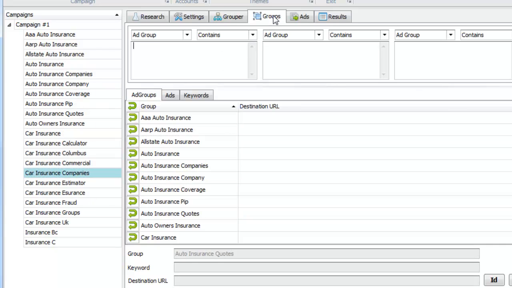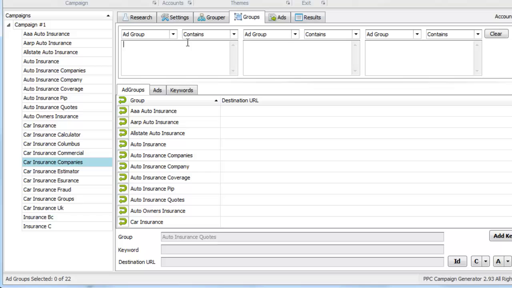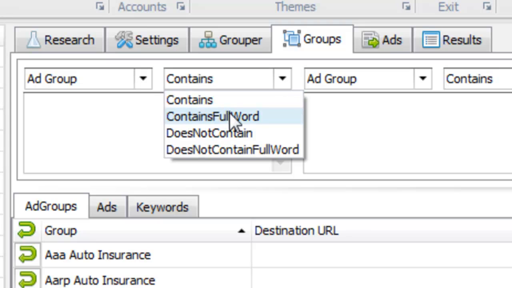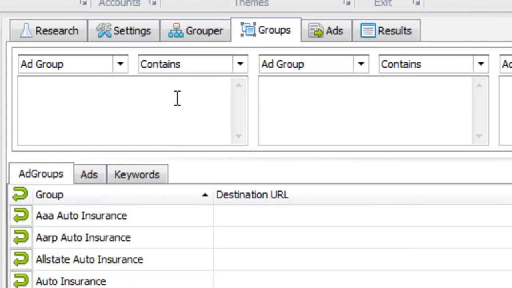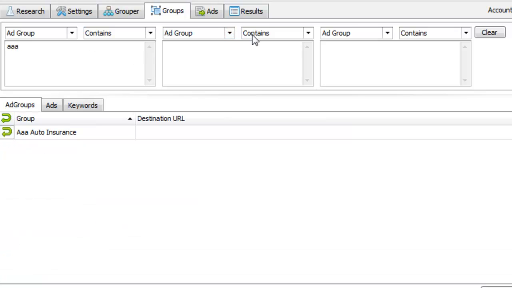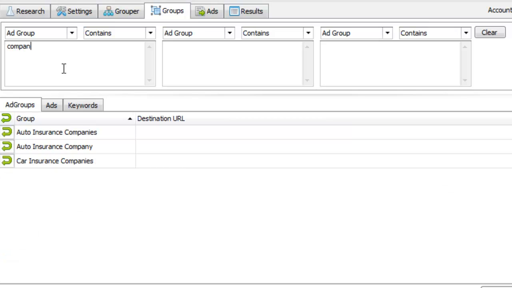And now we come to the Groups tab. You'll notice a huge change, which is the filter box here. This has advanced filters. You can filter on any column. You can filter using criteria like contains, contains full word, does not contain, or does not contain the full word. For example, you can say the ad group contains AAA, and the ad group, well, there's only one, so that's not very good. You can say the ad group contains company, we'll say companies, and the ad group does not contain car.